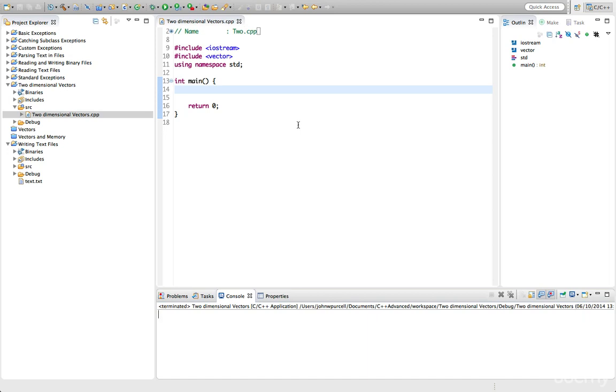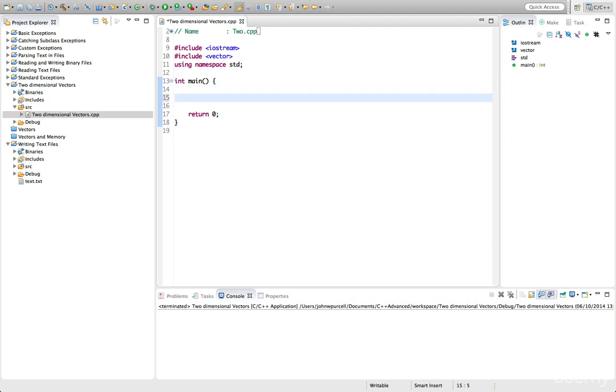In this tutorial we're going to take a look at two-dimensional vectors. You might wonder if you can create a vector with two or more dimensions, just like you can create a primitive array with two or more dimensions. And the answer is yes, of course you can, although the syntax is a little bit complicated. We'll take a look at two-dimensional vectors in this tutorial, but you can create them with more dimensions. I've included vector in here under the standard namespace.